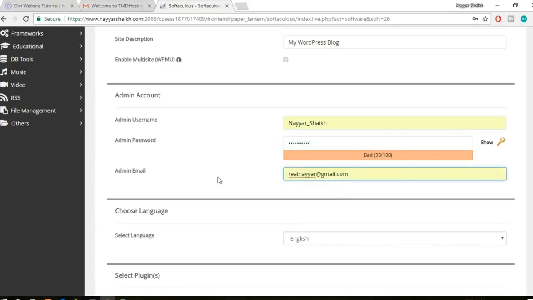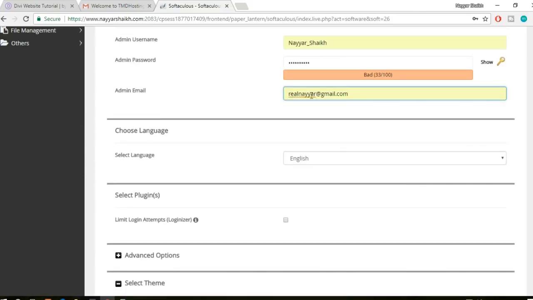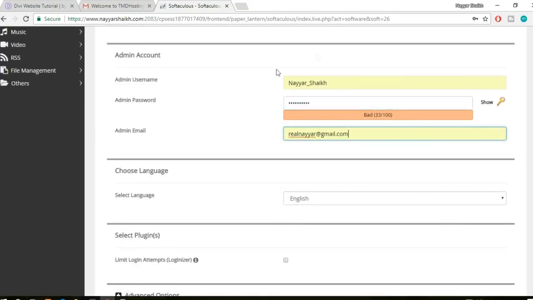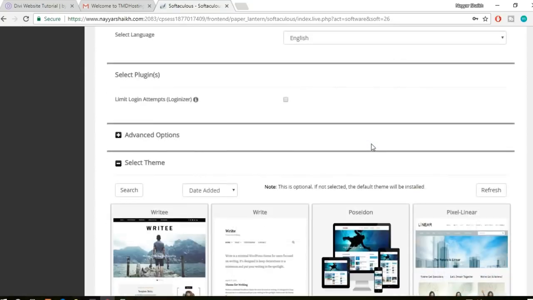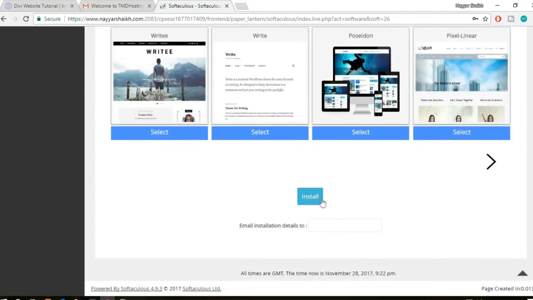so that it is difficult for anyone to guess your password. Now here you have to put in the admin email address which you want. This is also very important because you will get many different mails regarding your website on this particular email address. So select a good email address over here. Now at the bottom you will see this install button. Click on install.